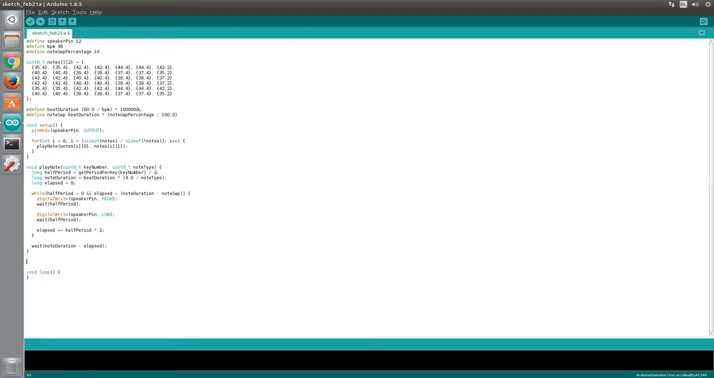Now we'll create the getPeriodForKey function with key_number as a parameter. The first thing we'll do is check the key number is between 1 and 88. To get the period for a key, we could use a lookup table, but it can be calculated. A lookup table would allow you to avoid having to run intensive calculations, but since we are only having to call this function once per note, the overhead should be minimal.